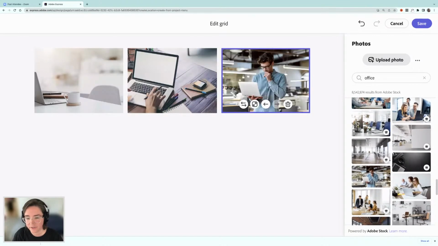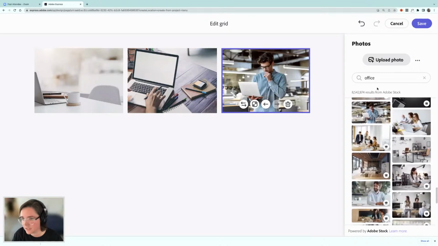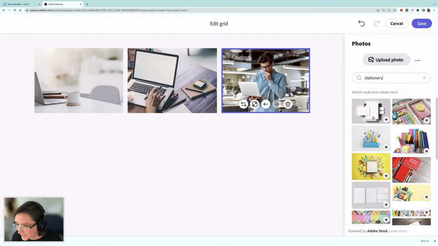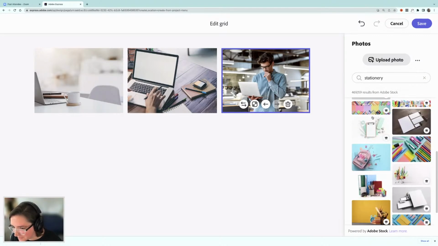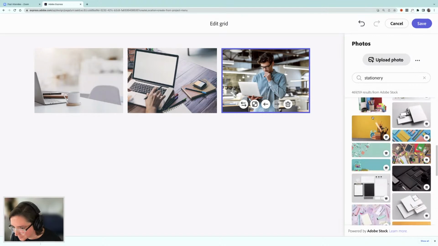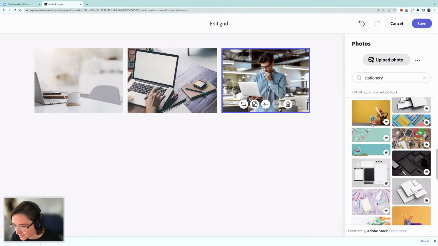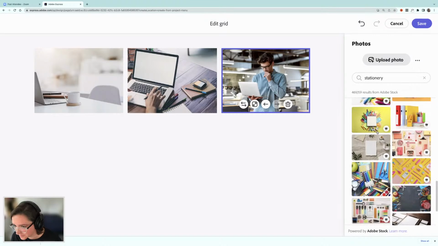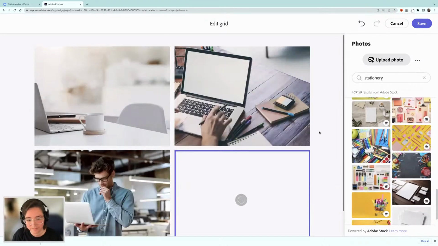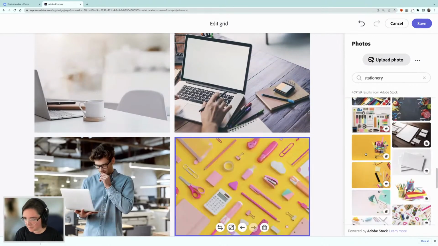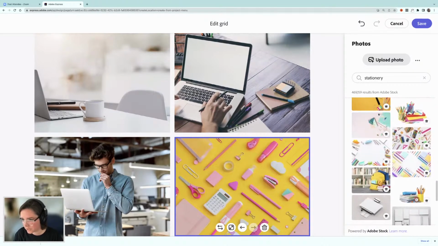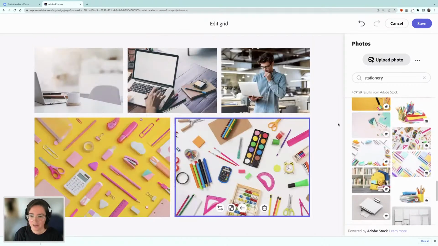So you can keep adding photos and it's going to create a grid for you. Let's add a few more. These are all looking a bit corporate for my brand. Let's see if we can find some fun, colorful images. Oh, this is nice. So you'll see it keeps sort of putting it into a grid format for you. So it's starting to come together.